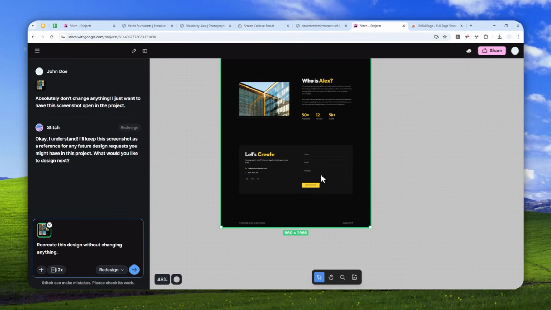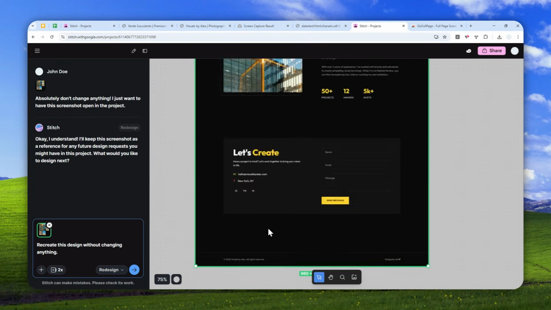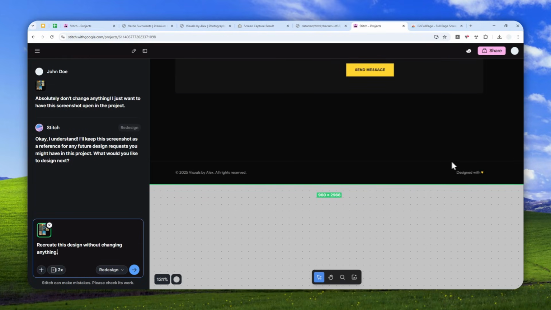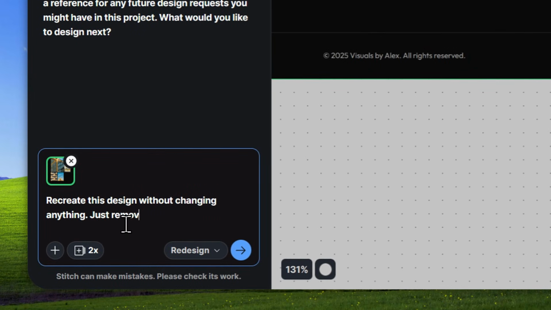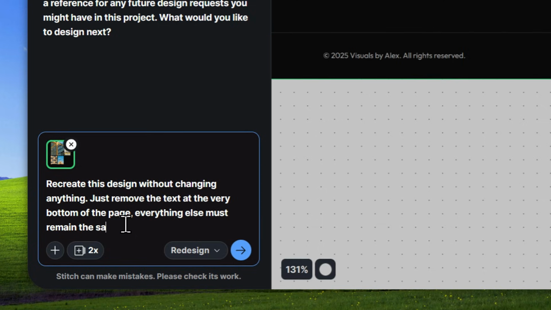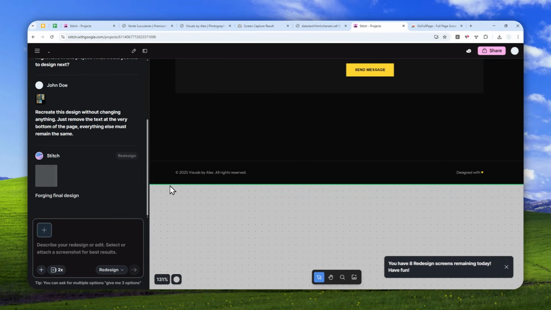If you want, you can actually tell AI to remove or add something that might not be very important. For example, you can remove the very bottom of the website. Let's say I want to tell AI to just remove the text at the very bottom of the page. Everything else must remain the same. Okay, let's send the message and let's hope for the best.